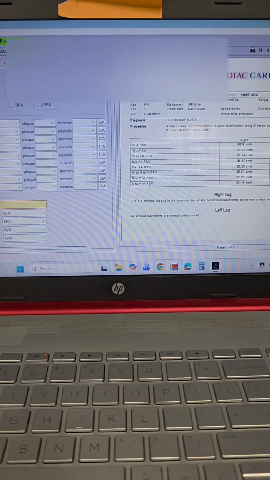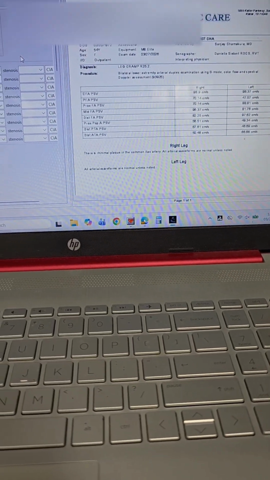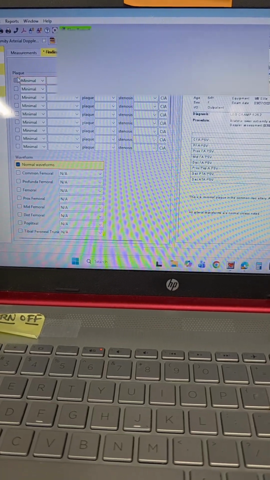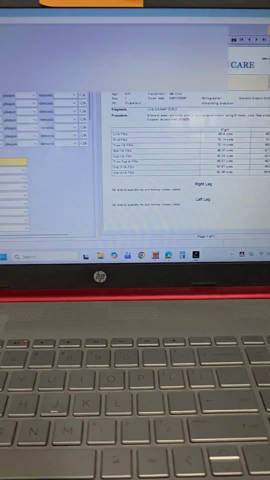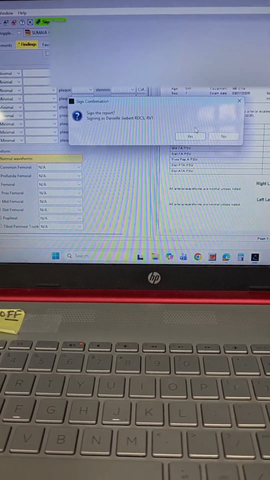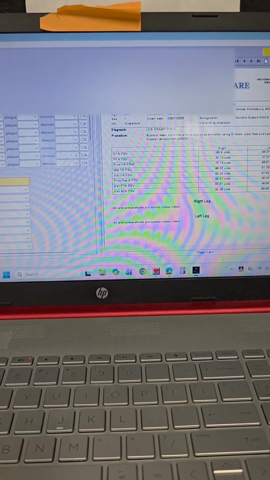Once you're happy with your report, I didn't unclick something here. I'm going to take that out. Okay, once you're happy with your report, you're going to hit Sign Report. Click Yes. And then, as we all know, that final step is just that little icon man.